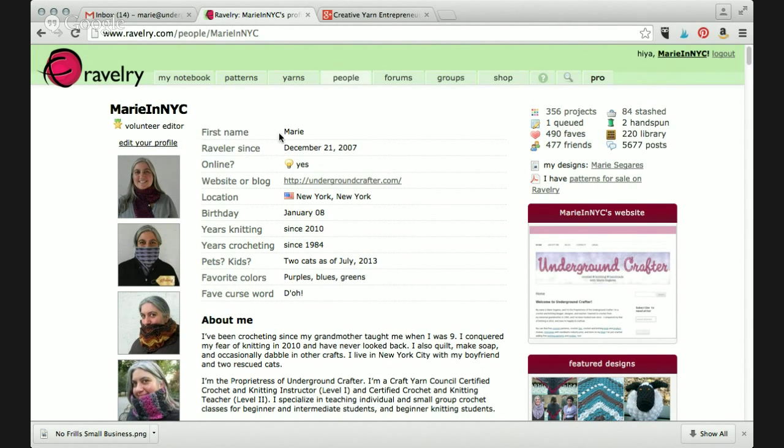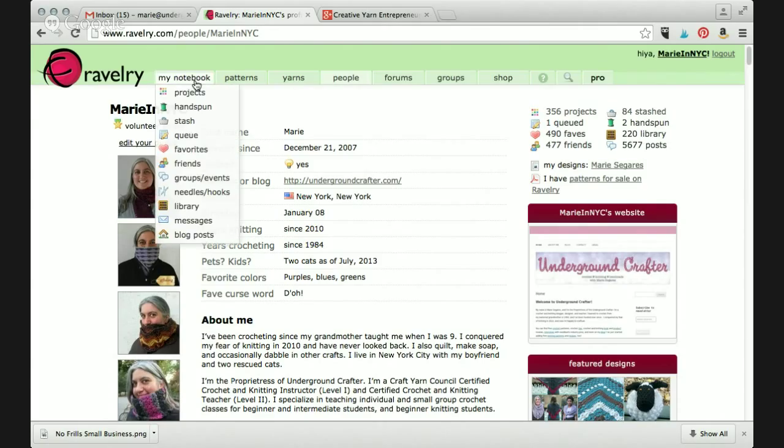You have the option for sharing your first name here. You don't have to. And actually, one thing I should mention is all of these elements, none are required. So you can just have no name. It'll tell you when you joined. You can choose whether you want people to know if you're online or not. You can choose if you want to add a website or blog. You can choose if you want to put your location, your birthday. All of these things are optional. They're not required. This is also an area where you can see all of those things that we talked about in the notebook at a glance.